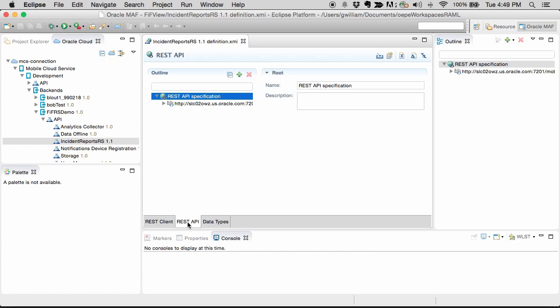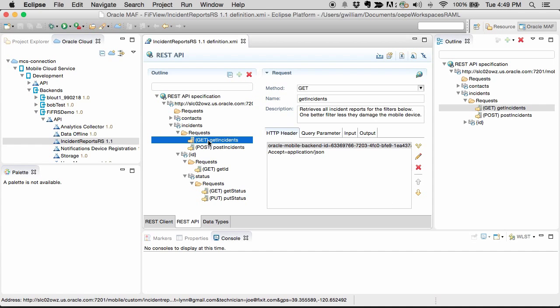REST API tab to see all of the resources that were imported. You can see the import included get and post for incidents, as well as get for returning an incident by ID. It also includes a get and put for status. The import from the RAML document included several query parameters for the get that are not needed. I'll remove both the GPS parameter and the contact parameter.